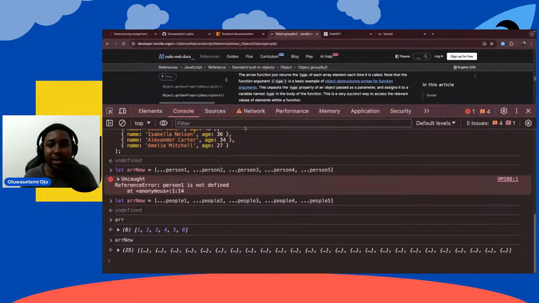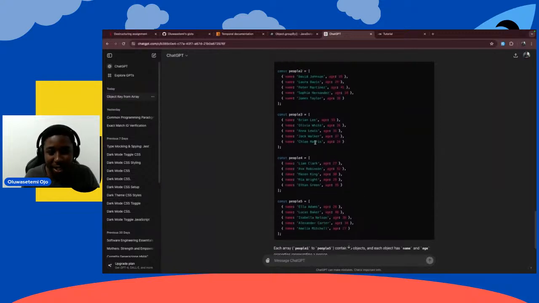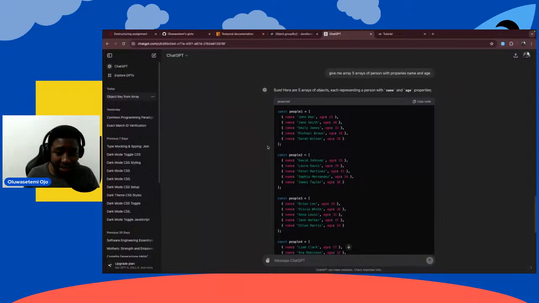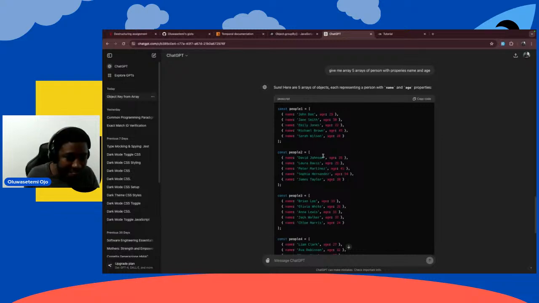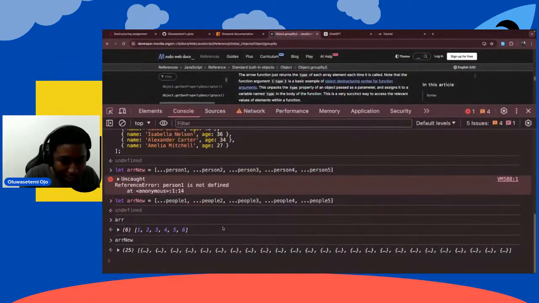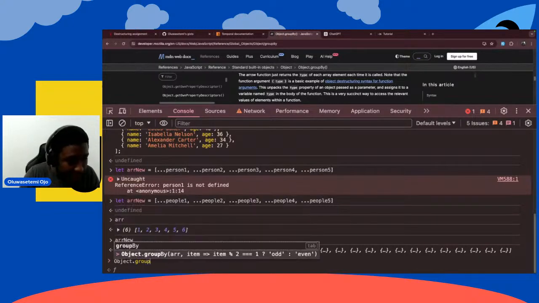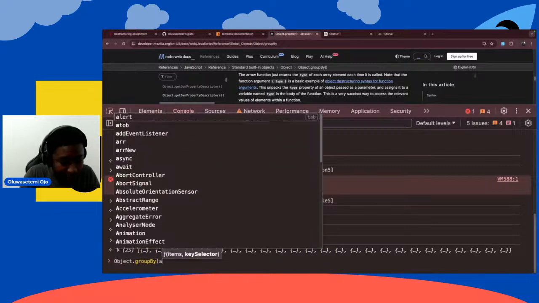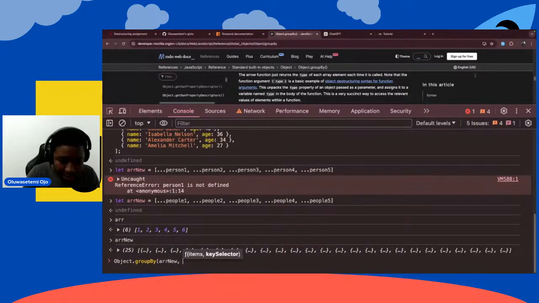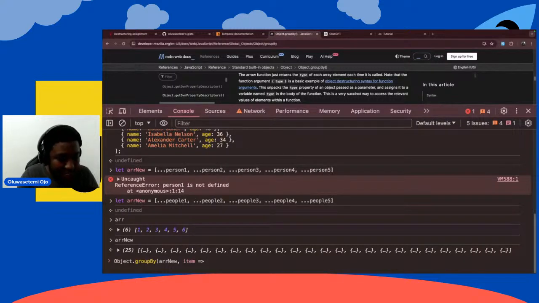Now let's look at it again and see what we can do with them. So we want to separate them into different categories, right? Let's separate them into 20s, 30s, and 40s. Can we do that? We can group them. Obj dot group by, and we want to group array new by what? What's the condition? Item here is pointing at each object inside of the array.